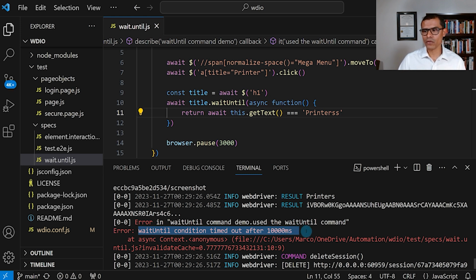Now, if you saw the previous video, we know where this 10,000 comes from. That's declared over here in this WebdriverIO config file. That's a default explicit timeout that WebdriverIO uses for finding elements. So it tried for 10 seconds to find that text, printers with 2S at the end, and it failed to do so. So we're able to see the error right here. So next, let's take a look at another scenario for using wait until.